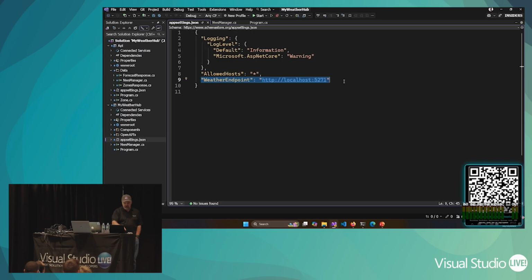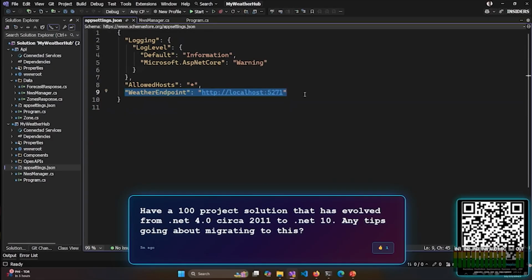Let me go to a question that we got here. This question: I have a 100 project solution that has evolved from .NET 4 circa 2011 to .NET 10. Fantastic. Any tips about migrating to this? You're going to see in just a second here, it's going to be real easy for you to roll this out and add to your various systems as we start to bring just these two pieces together.